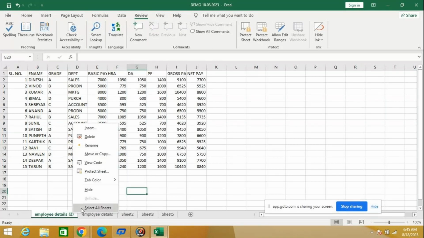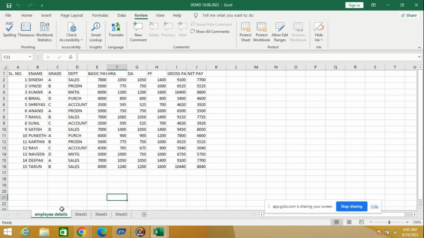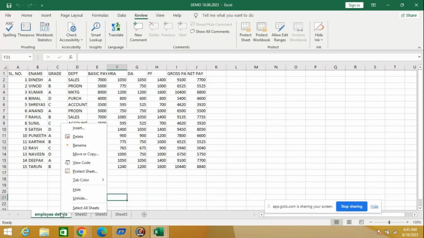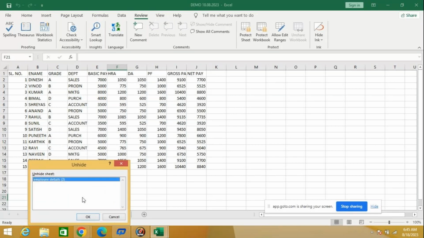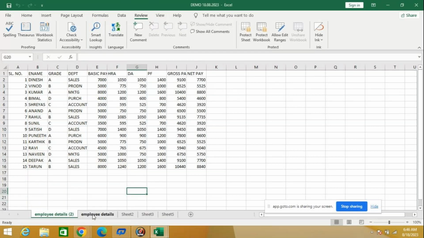Again, right click if you want to hide the sheet. If you want to hide this employee details, hide that sheet. See, one more copy of employee detail was there, no? That is hidden. Again, if I right click, unhide, it will show you which was the sheet which was hidden. You want to bring it back. So again, that sheet has come back. You are able to see it in this file.